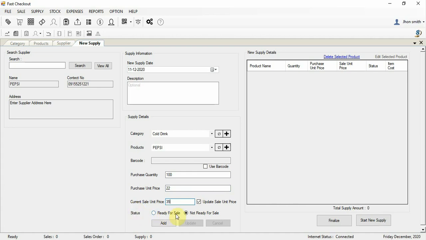Now if you check the product, it means it's ready for sale and it's marked as ready for sale. Otherwise it's not ready for sale. So now click on ready for sale and add. Here you can see the ready for sale item. This is the 2200 item cost, that is the sale unit price, this is the purchase unit price, and that is the quantity.